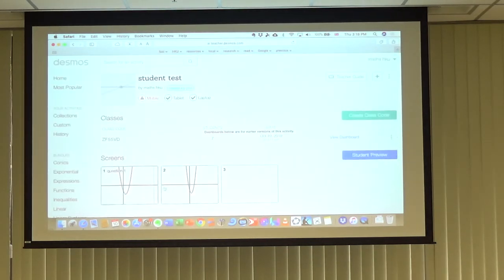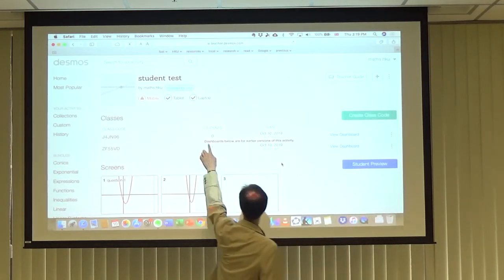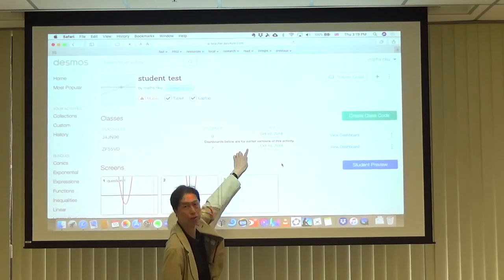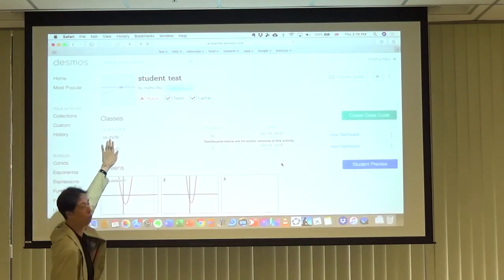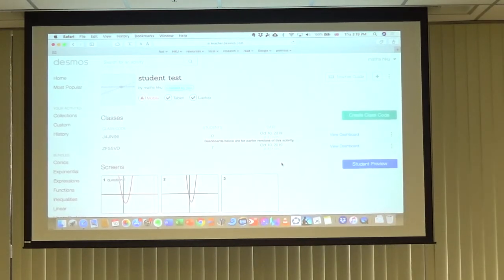Now I have a second version. Understand? And then the previous class cannot access this new version. So if you enter through this code, you can only see the old version. But I can create a new code based on the new version. So you can see one line here to tell you the dash box below are for earlier versions. And starting from this one, you have a new version. So you can make the adjustment like that. Or you can simply copy this one and then create another version. That means an additional version. So you can have different choices.